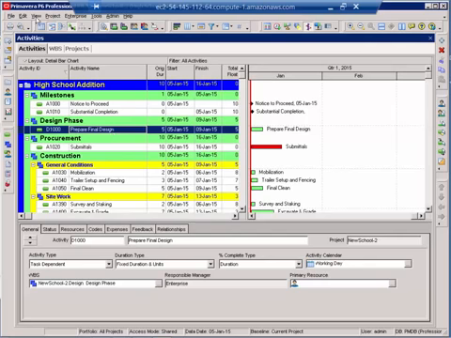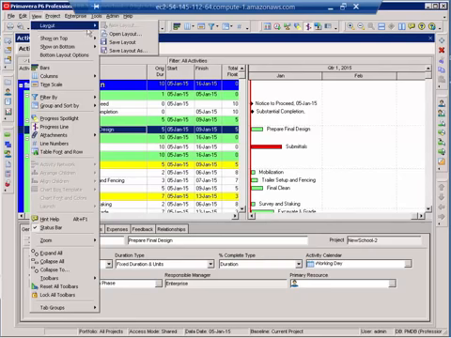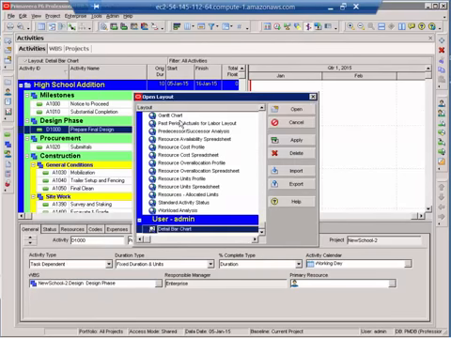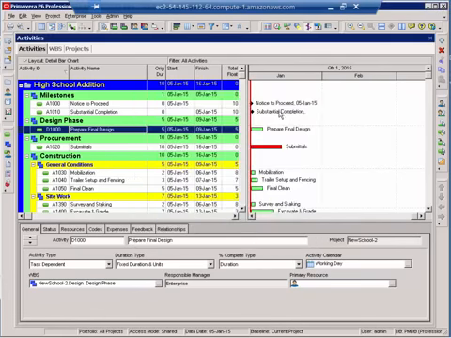To open a layout, I go View, Layout, Open, and you can see my detail bar chart layout that we just created. All I'd have to do is select it and open it, and the view will come up just as I saved it.